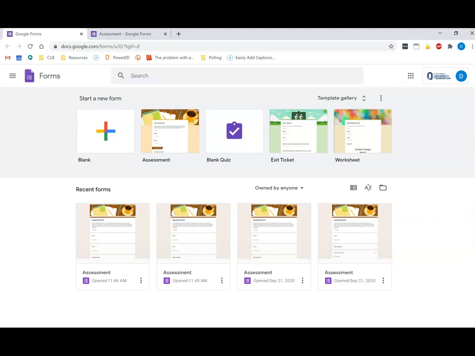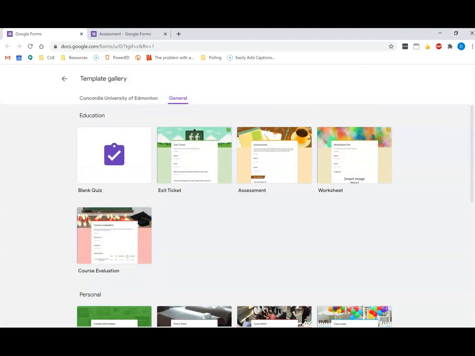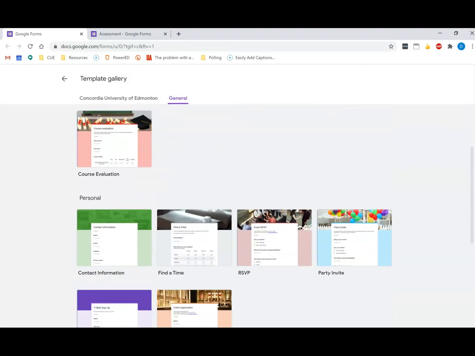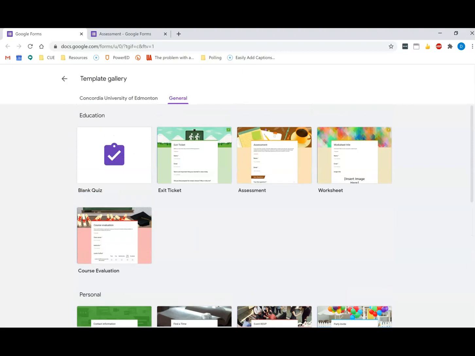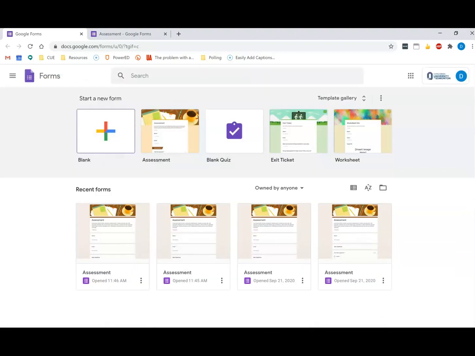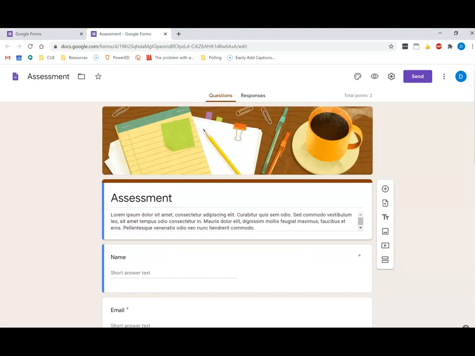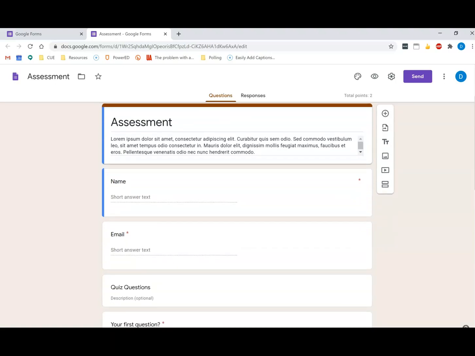So what you see here is they have suggestions for formats that you might like. There is a template gallery as well, which if you click on General, you can scroll through different styles that you may want to use. And so these are some pre-formatted kinds of polls that you may use, but you can also create one from scratch. This is just a quick look at the assessment format that they have pre-suggested. It's got a title, and then it's got just text that you can delete and replace with your own.